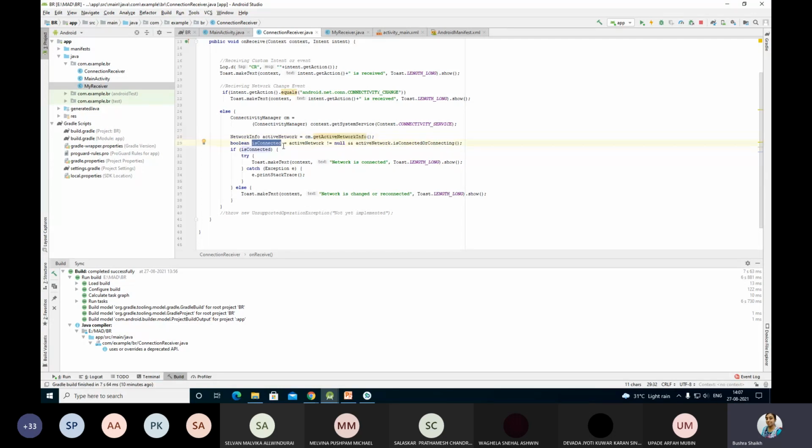So just one variable, one object of type network info has got all the information of your network, and you can compare it against null. Okay, and you can of course call one more method like is connected or connecting. तो ये भी एक method है आपके पास available, तो आप दोनों तरीके से भी check कर सकते हो. ठीक है, not an issue. And if is connected is set to true, then you will say network is connected. Okay, or otherwise network is changed or reconnected. You can say something like that.